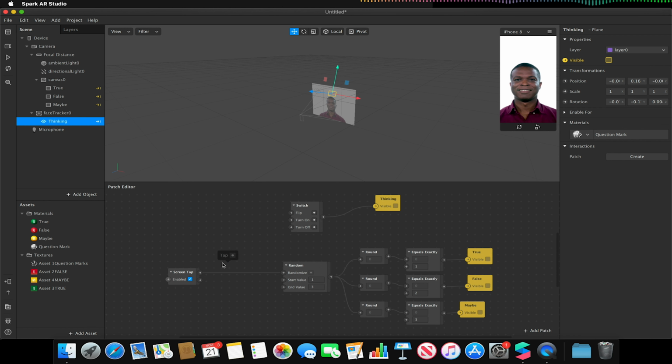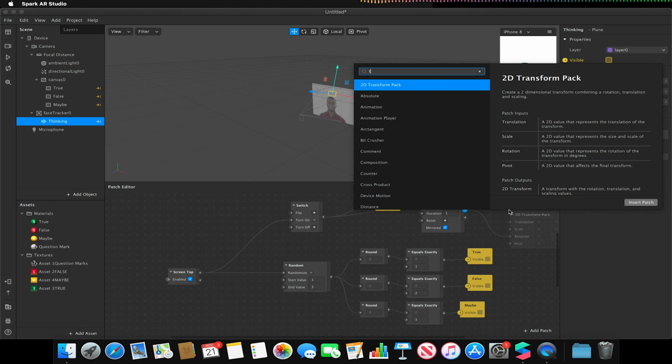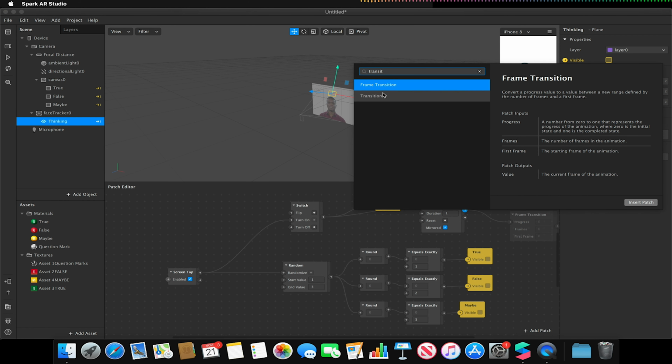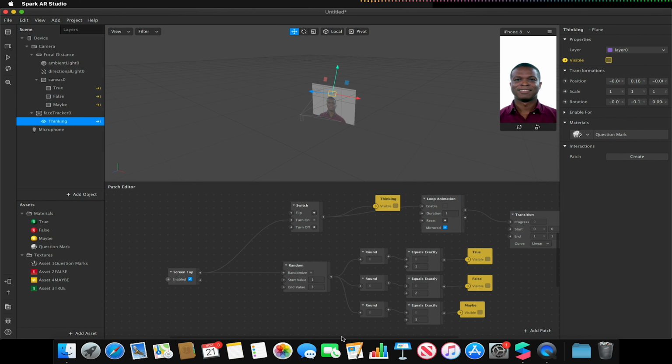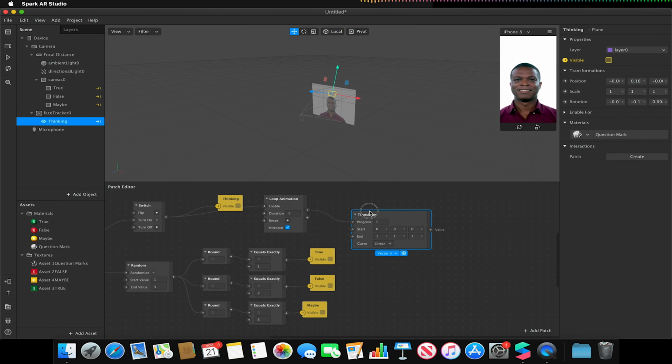I'm also going to link out from my switch a loop animation. I'm going to turn on the mirrored option. I'm then going to drag from my loop animation to a transition. I'm going to select my thinking plane, select the scale of that. I'm going to just adjust my values here. So I'm going to go from 0.3, 0.3, 0.3 on all axes, and just link that to my 3D scale, like so.